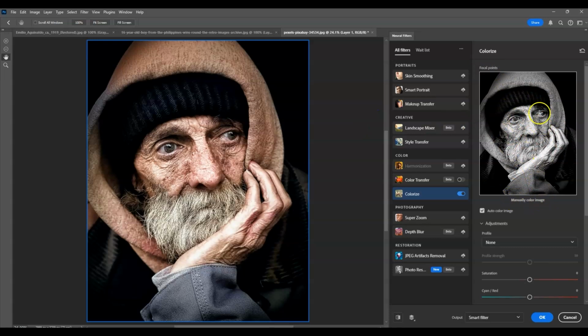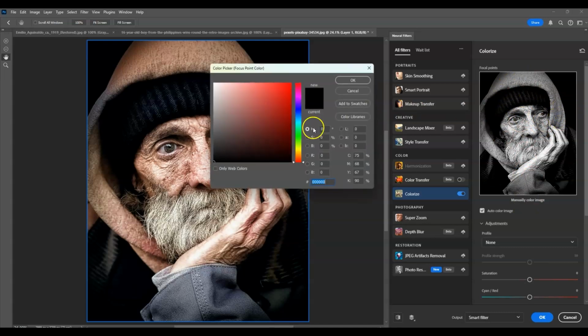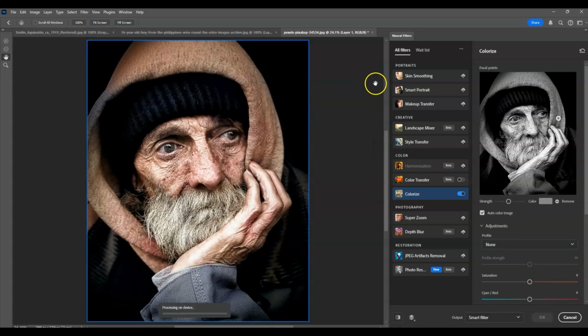To use this, let's create a point first on the hood. All I have to do is click it, and then this color picker window will appear. This will be for the hood. I guess this one is a bit gray, so I'm going to choose a gray color on this part. Then hit OK. Once I apply that, you can notice that the reddish color is already gone. It turns to gray. Amazing, isn't it?